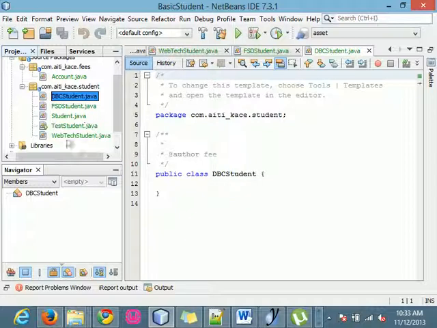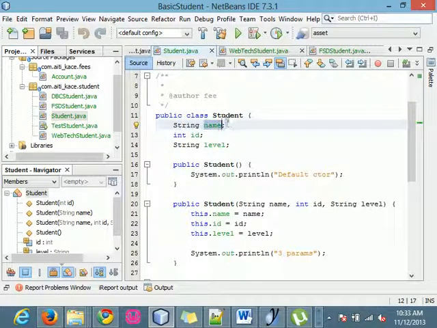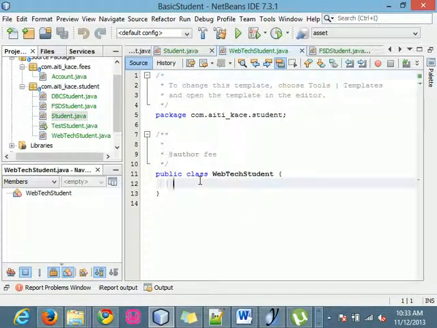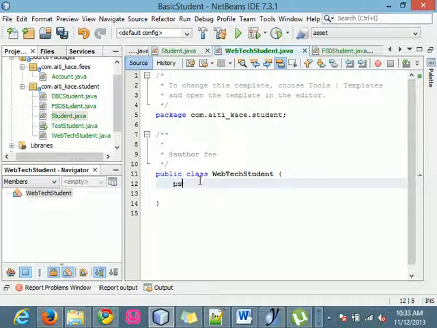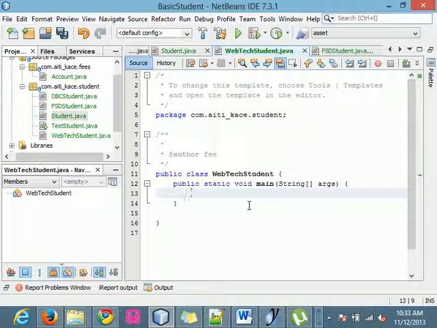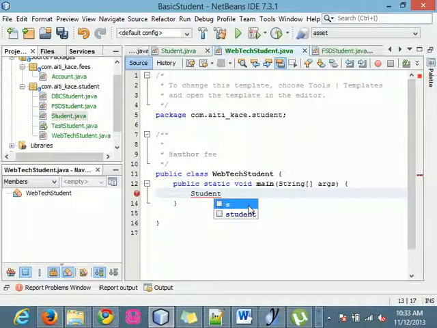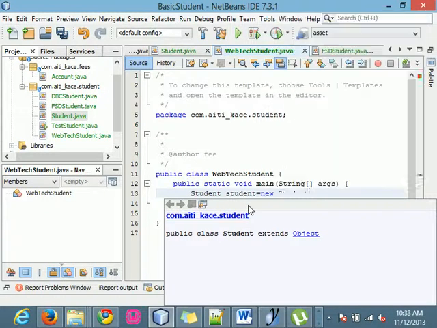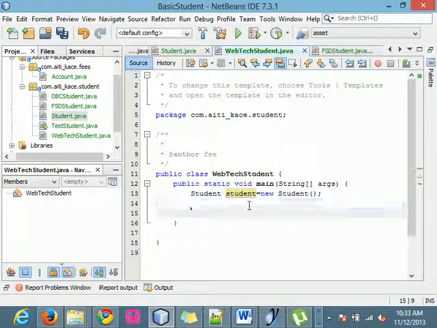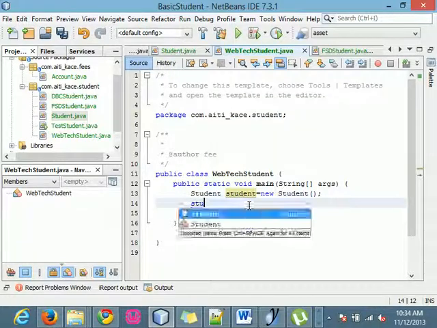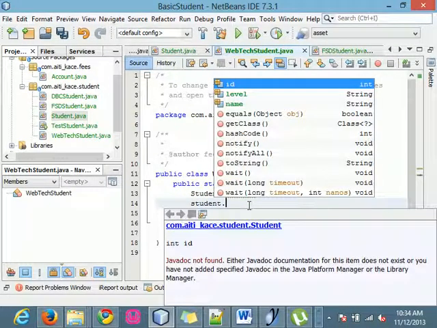Within this package, I have a student with a name here. When I'm inside the web tech class, I want to create an instance of the student and see if I can access the name. So I write Student student equals new Student, using the default constructor. Then to check the accessibility, I use the dot operator. Immediately I press the dot, you can see the ID coming, and the box tells you it's coming from the package level.